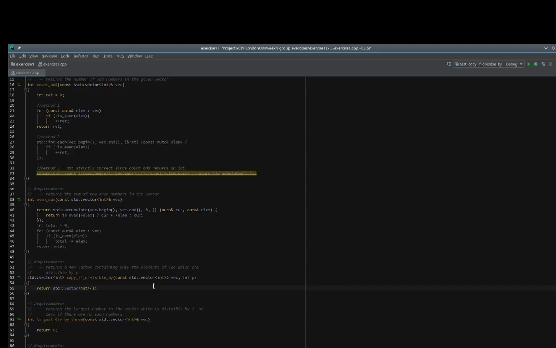Has anybody managed copy if divisible by? Got one. It passed the test. Two. Got two. Well, I won't pick on you again. Don't worry. Struggling with the largest bit by 3. Even sum.